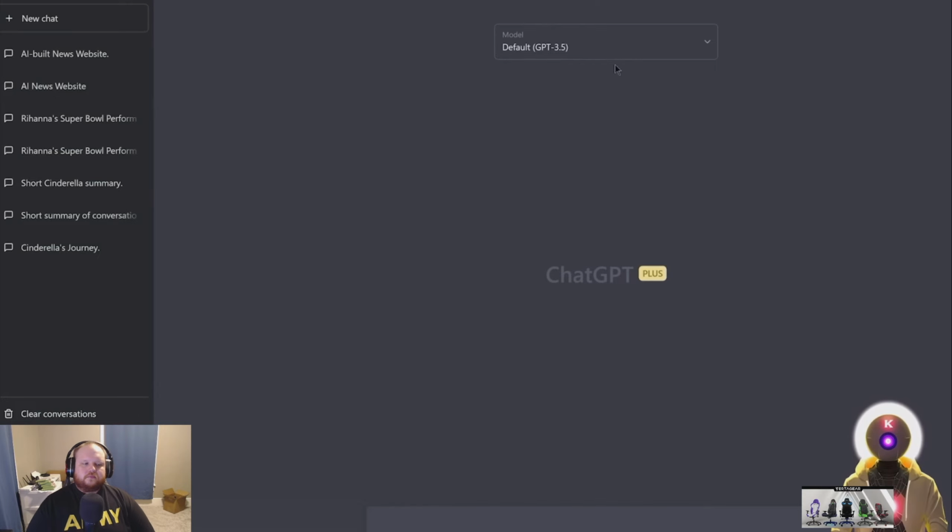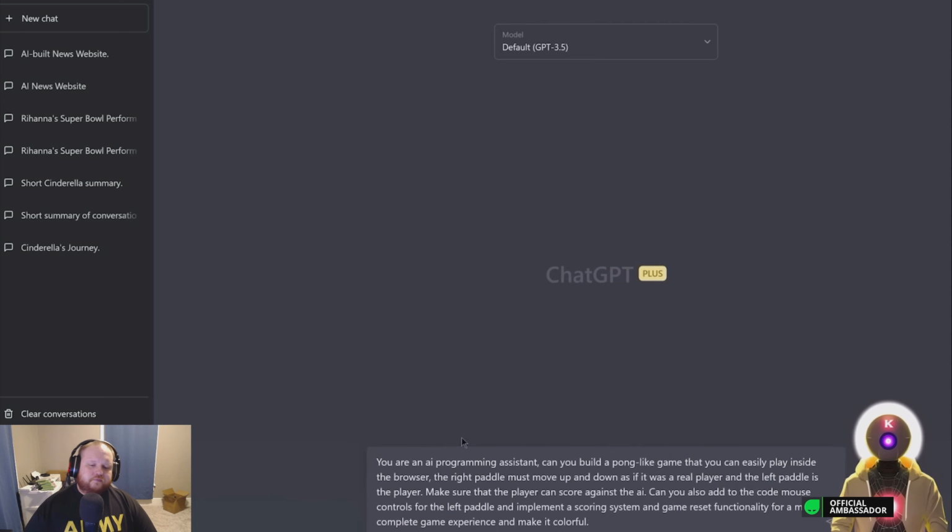So first, I'm gonna try this out with the 3.5 model, and I'm gonna write something like, "You are an AI programming assistant. Can you build a Pong-like game that you can easily play inside the browser? The right paddle must move up and down as if it was a real player, and the left paddle is the player. Make sure that the player can score against the AI. Can you also add to the code mouse control for the left paddle and implement a scoring system and game reset functionality for a more complete game experience and make it colorful?"